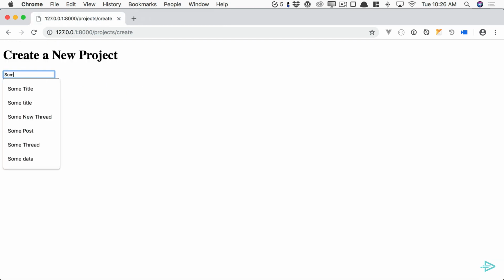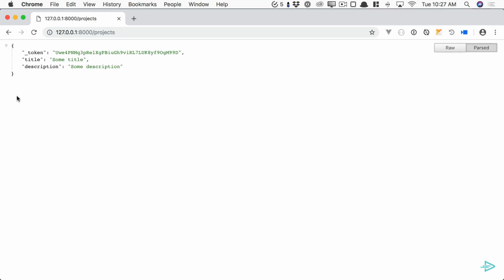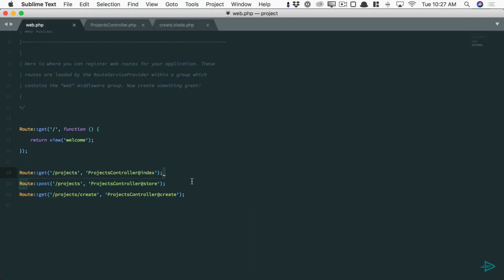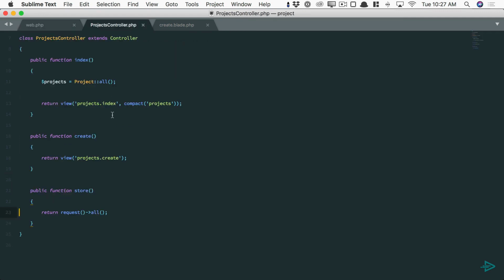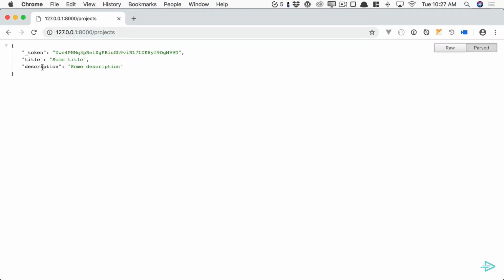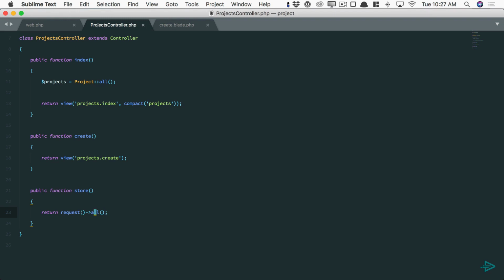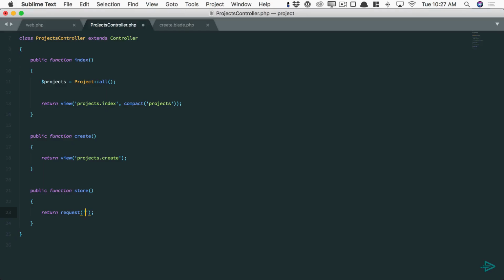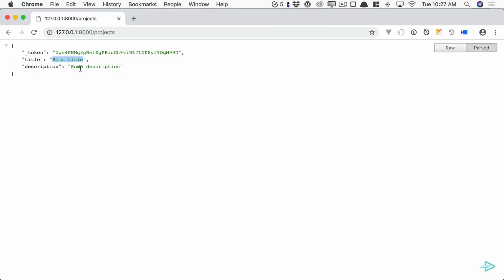So now we give it a shot. Some title, some description. We create the project, and sure enough, here is our request data, which means we submitted the form, the route responded to this, and loaded a store method. We hit the store method, and all we did was return all of the request data, which means if I need the title or the description, I can do things like this. Request, and we have a little shorthand here. That will give me, in this case, some title, or request description will give me some description.